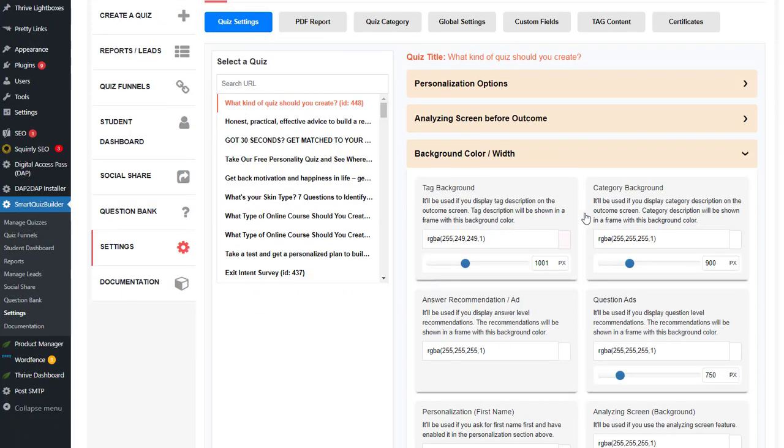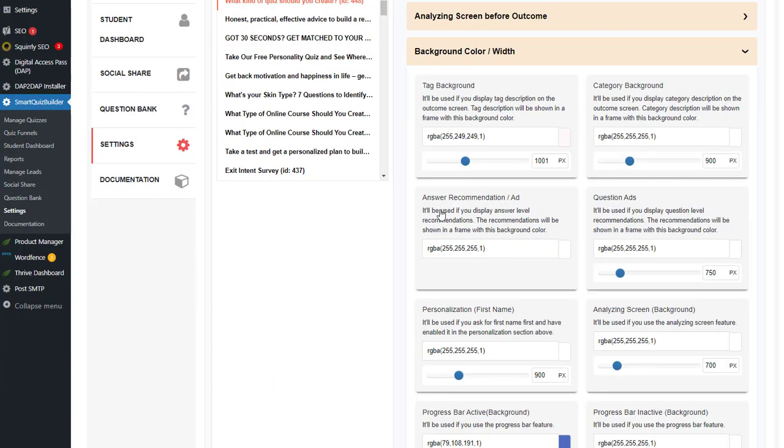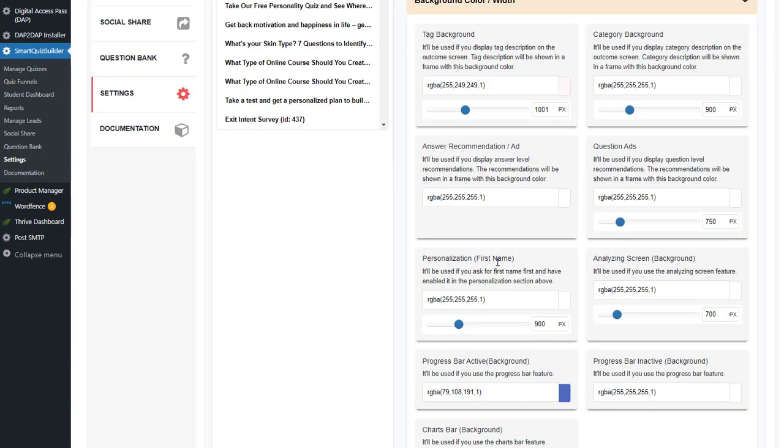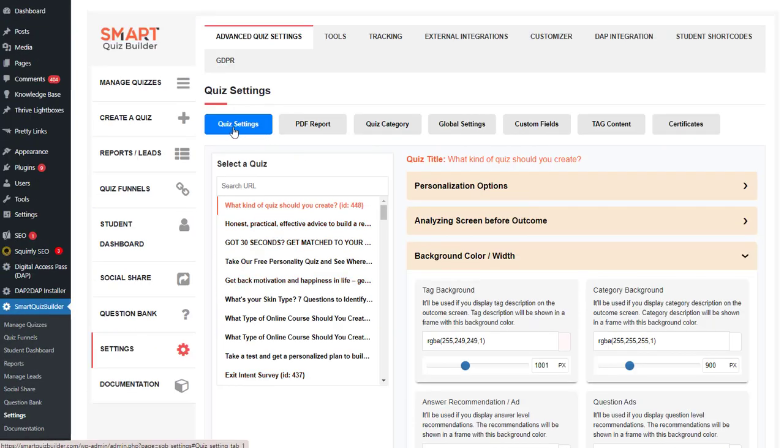Background color. There are so many different color options here. Tag background, category background. All of this is displayed on the outcome screen. Tag level breakdown and category level breakdown. And so you can adjust the background color of that section that shows up on the outcome screen. What I mean by this is, this is the section I'm talking about. This background color is the category background, right? It contains the category description. So this background color can be customized in the backend. The width of this section can be customized in the backend. So all these options are here for tags, for answer recommendation, for question ads, personalization, analyzing screen, progress bar. All of these colors can be customized here in quiz settings.